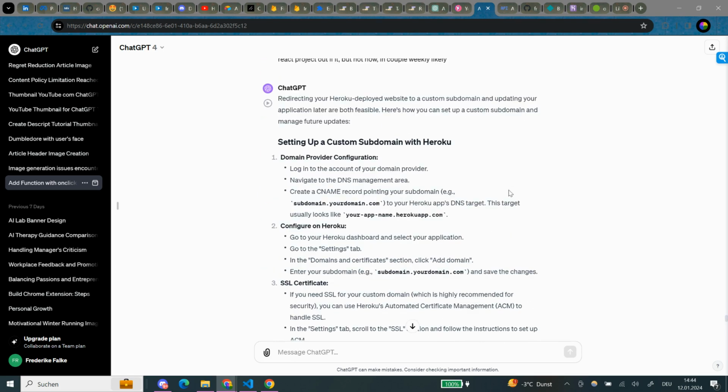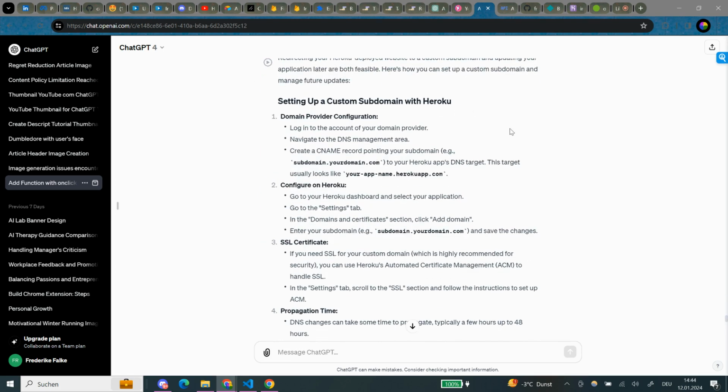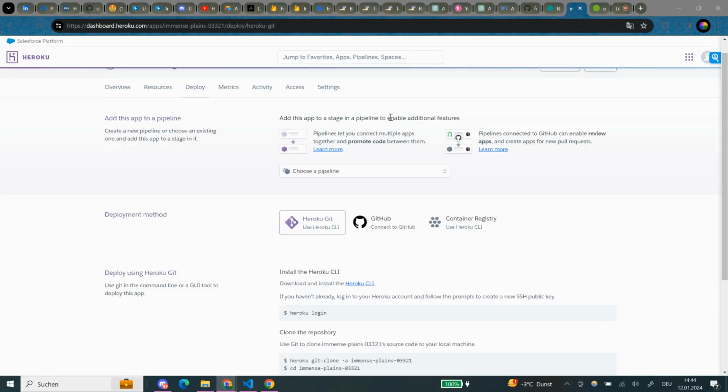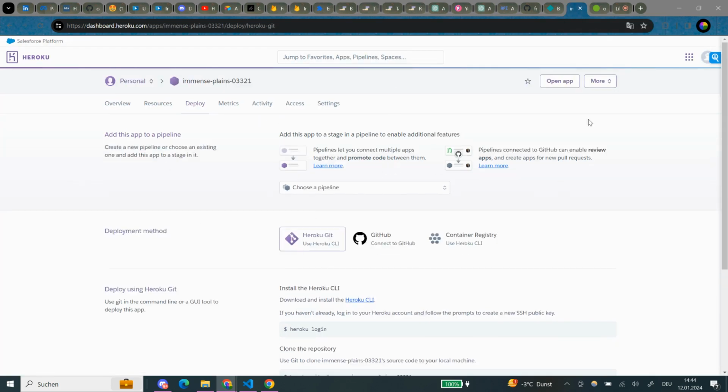And then we had some Heroku things, set up a custom domain. So basically then after that, I was done. I had this deployed and it worked fine, but I wanted to have it not on this. Let's go back to this one here, actually, to the overview.